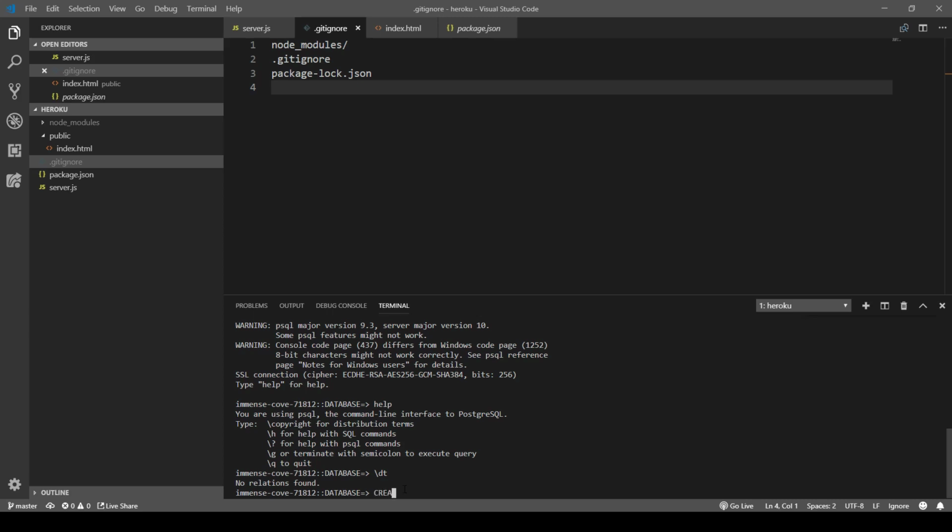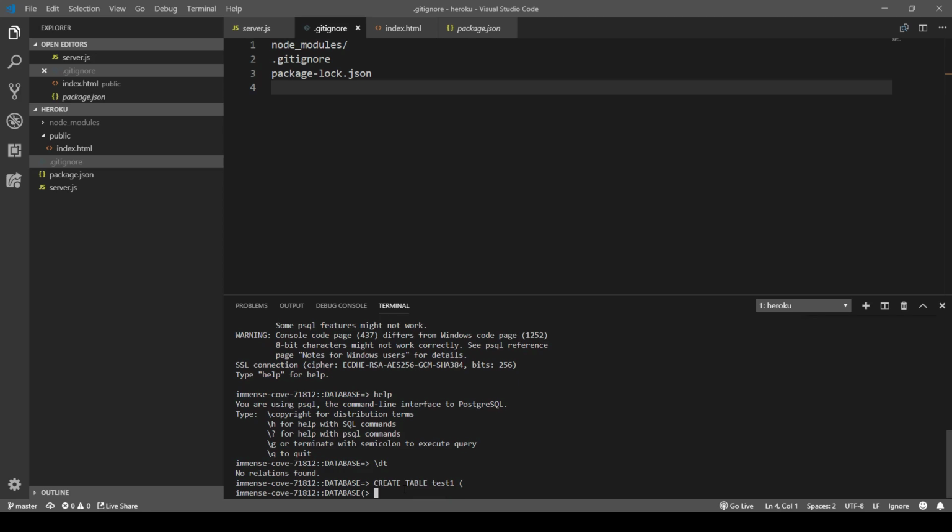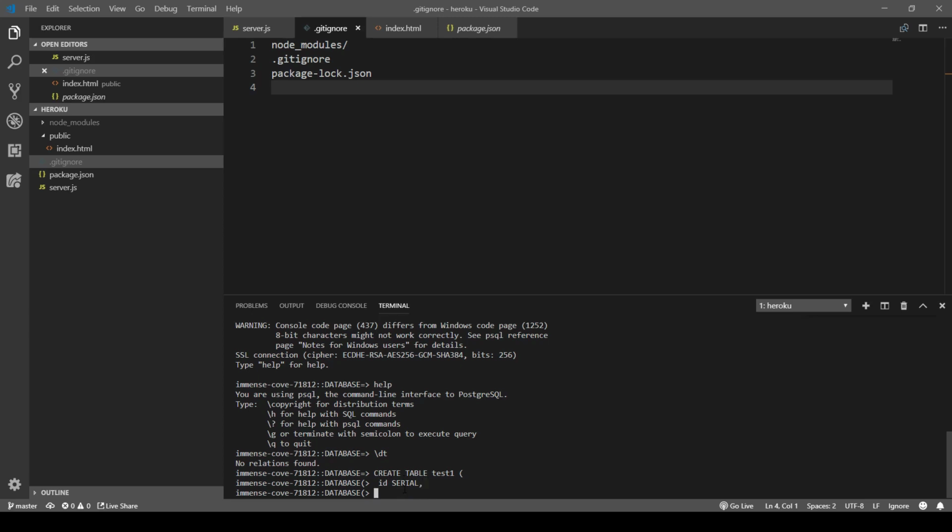create table test1, I believe is what we want to call it. And if we enter, that'll be the next line. In Postgres, to make an auto increment field, we do serial instead of auto increment. Next line, name varchar 255, and we'll say this is not null.